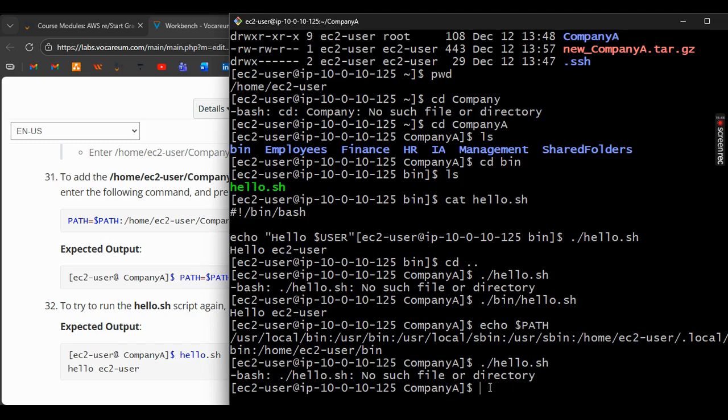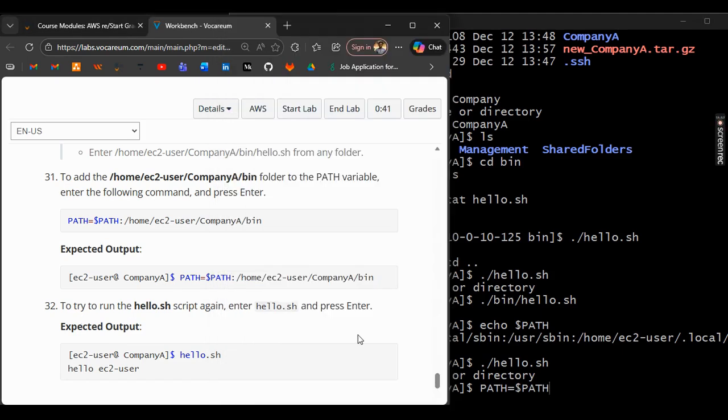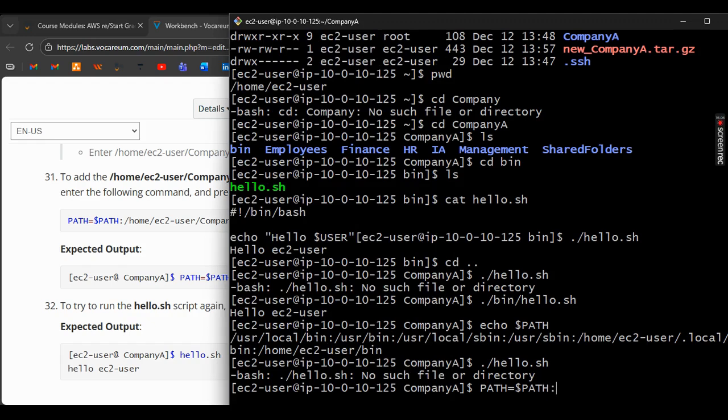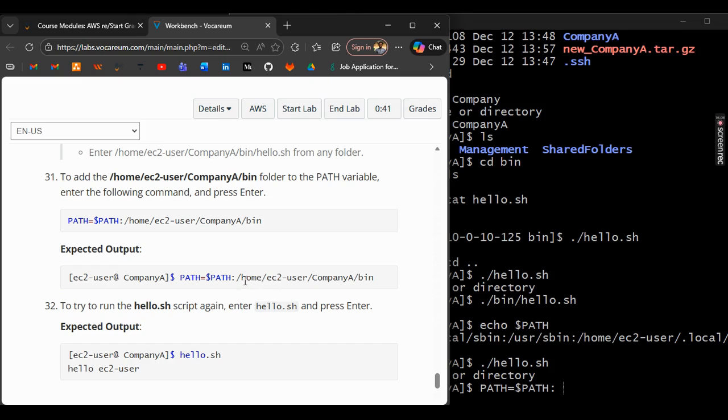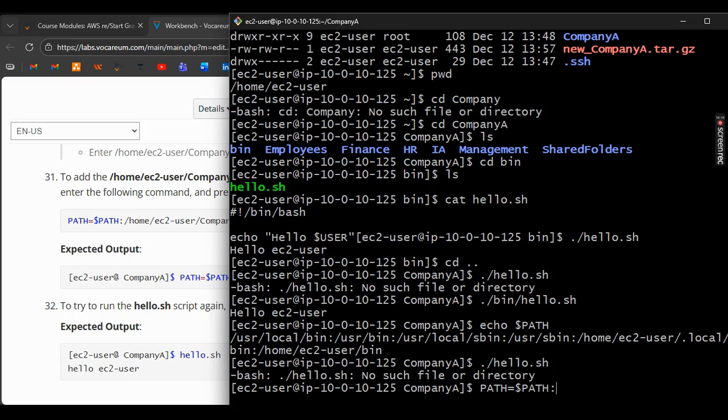Please, are we together? So to do that, you just have to use PATH equals $PATH, right? Then pretty much you have to bring in the directory. So you do your /home, right? Then ec2-user, then the company, then the bin. That way when you're in company, you'll be able to run.